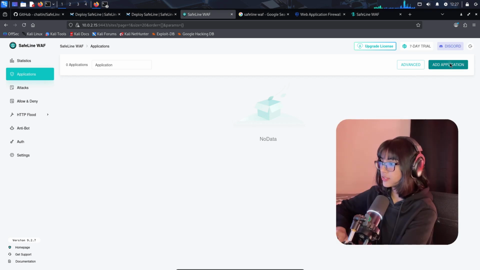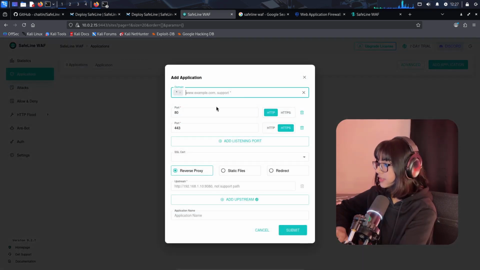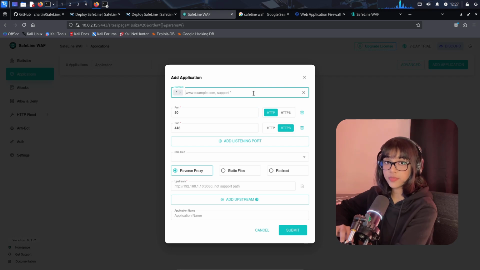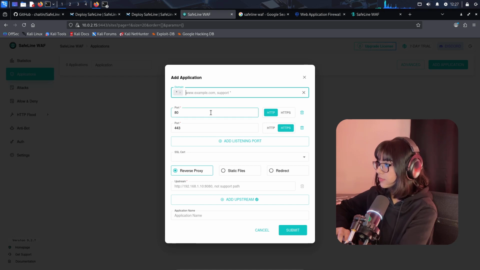To add the application here, I'm going to click on add application, and then over here I can provide either the IP or the domain name. So you can also put an asterisk here, which is the default, because I'm running the application and this WAF both on my localhost, because this is a home lab. I'm going to use the asterisk symbol, and then you can provide the port.